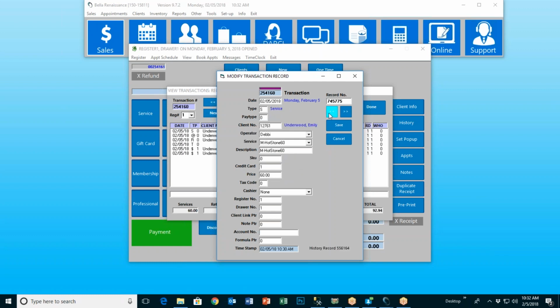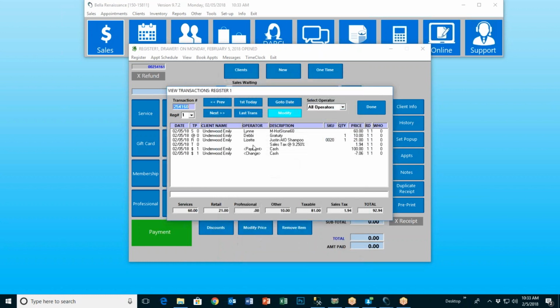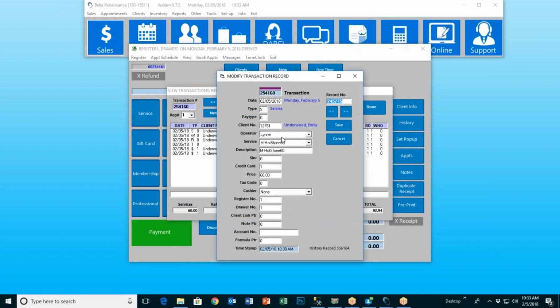So let's go all the way back to the beginning here. So here I am at the beginning, and I want to make a change. It wasn't Debbie who did the service. It was Lynn who did the service. So after I've made a change to this part of the transaction, I hit save. Well, wait a minute. If I cancel now, it'll show that Lynn did the transaction. That's great. That's what I wanted. But did Debbie get the gratuity?